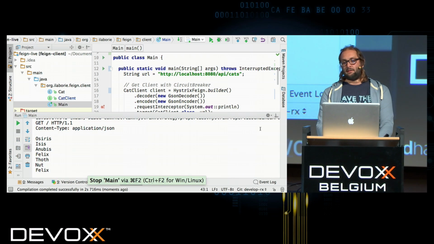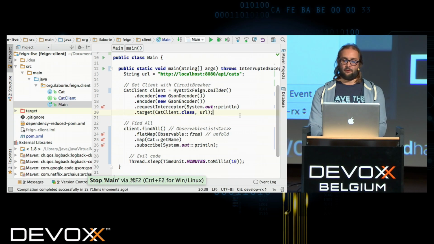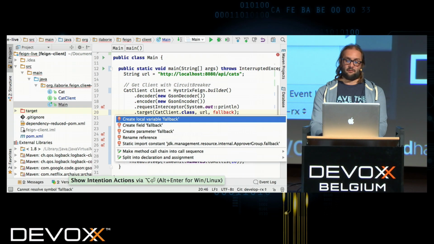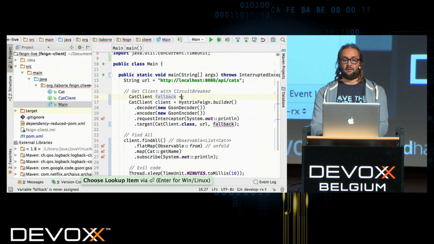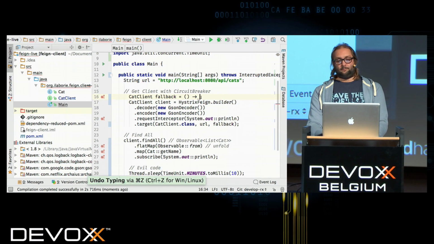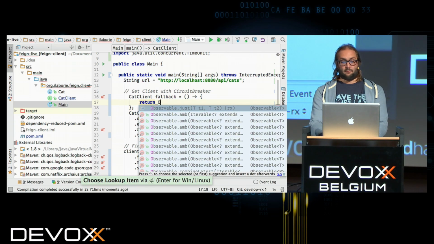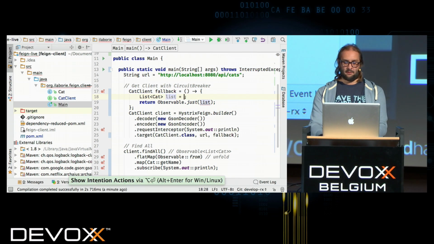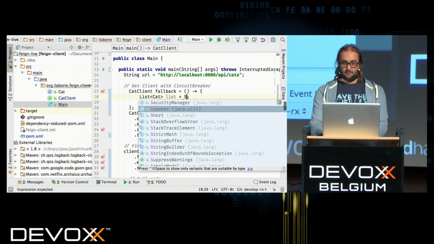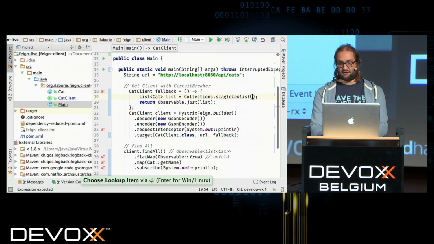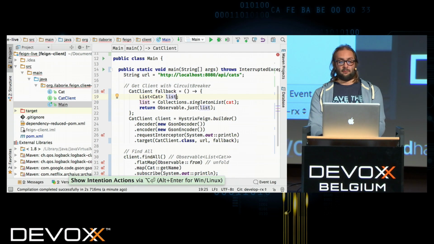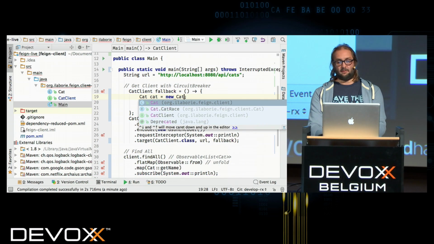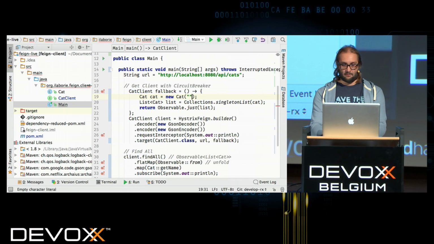Okay, great. Time to do the circuit breaker things with the fallback. Here I can pass a fallback implementation. This is just another implementation of my interface. I should return an observable of list of cats. I'm going to use Collections.singletonList with a cat. Cats are pretty resilient animals. So every time, even if you have no server, there's still at least one cat remaining.